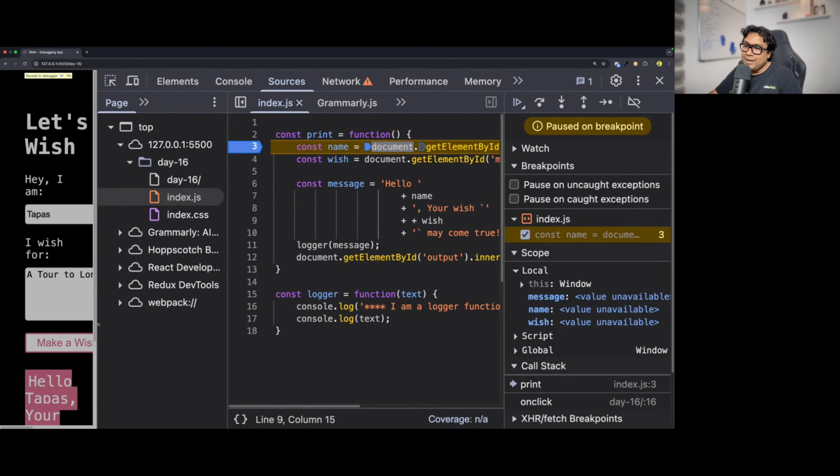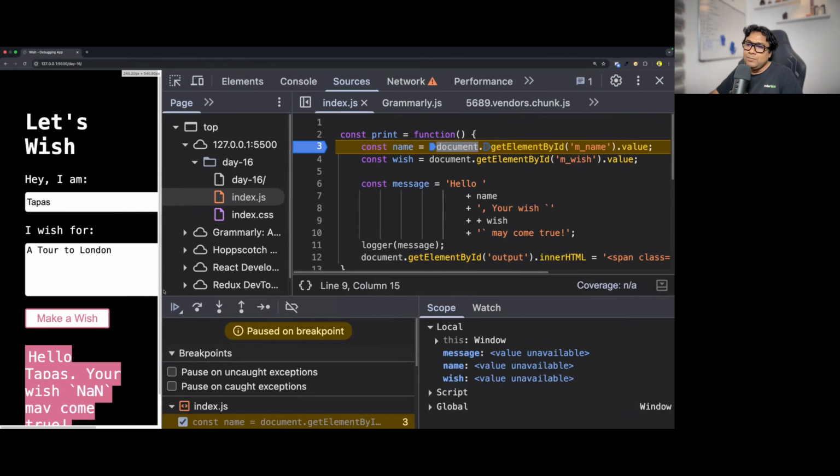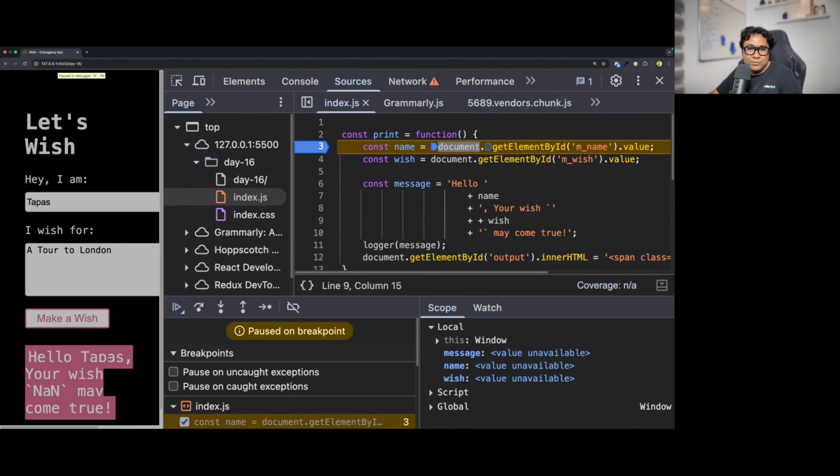What is the problem in hand, by the way? The problem in hand is, hello Tapas, your wish NaN may come true, whereas I'm expecting, hello Tapas, your wish a tour to London may come true. This is showing NaN, right? So there might be some problem with my code. There is no problem with the name because name is actually showing correctly. So ideally, I won't be putting my debug point on name to start with.